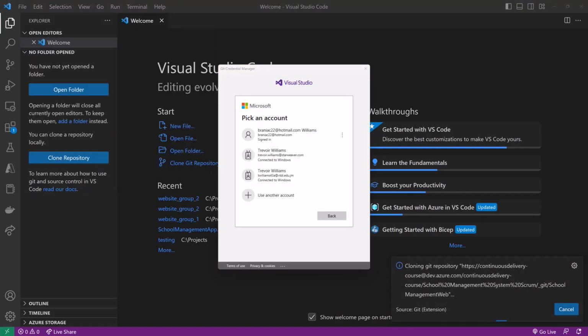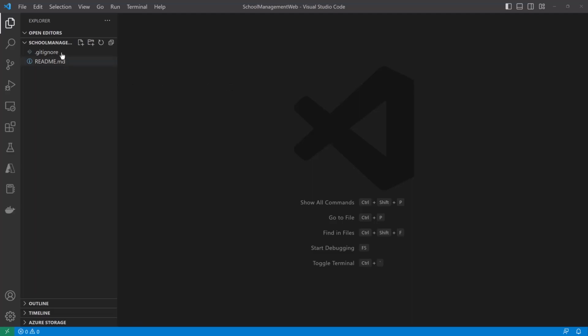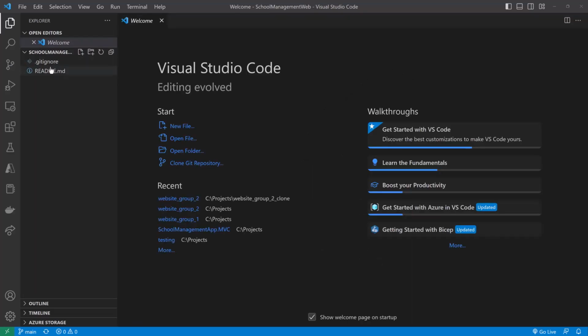Once we do that, now in the middle of the process, you might be asked to confirm your credentials. But once all of those steps are completed, then they'll say, would you like to open the cloned repository? So I'm going to click open, and Visual Studio Code will refresh itself and now start showing me the files that have been cloned down from the remote repository.